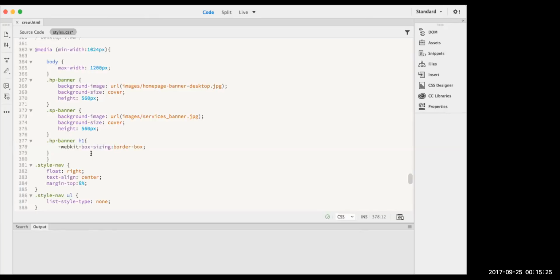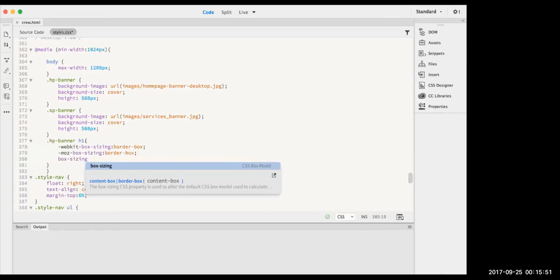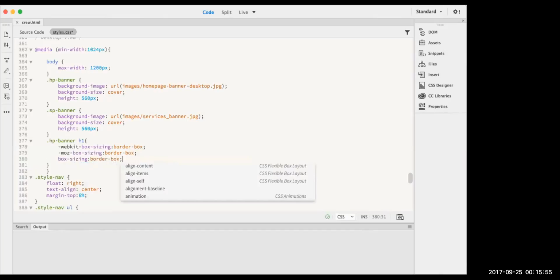Yeah, it's okay. It's supposed to be black. Okay. Now you need to do dash MOZ, dash box dash sizing, colon border box. Hit your enter key. Box dash sizing, colon border box. Now erase one of those closing brackets.